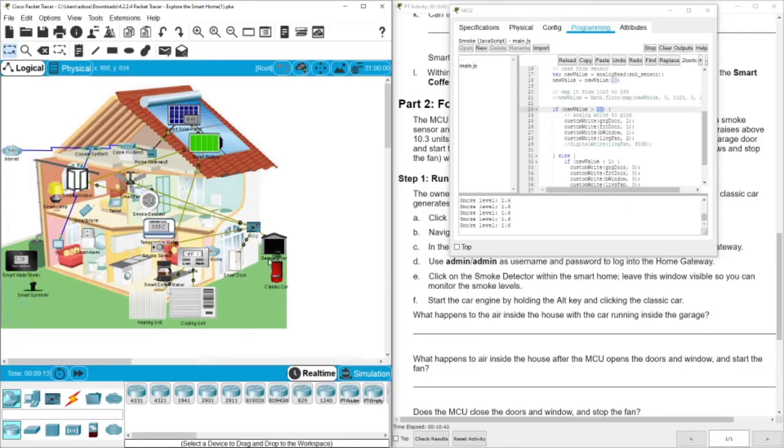You can see here the garage door is open, the smart door is open, and the smart fan is moving, and the smart window is also open to ventilate. They are still open because the smoke level is higher than expected. Okay, let's turn off the car.